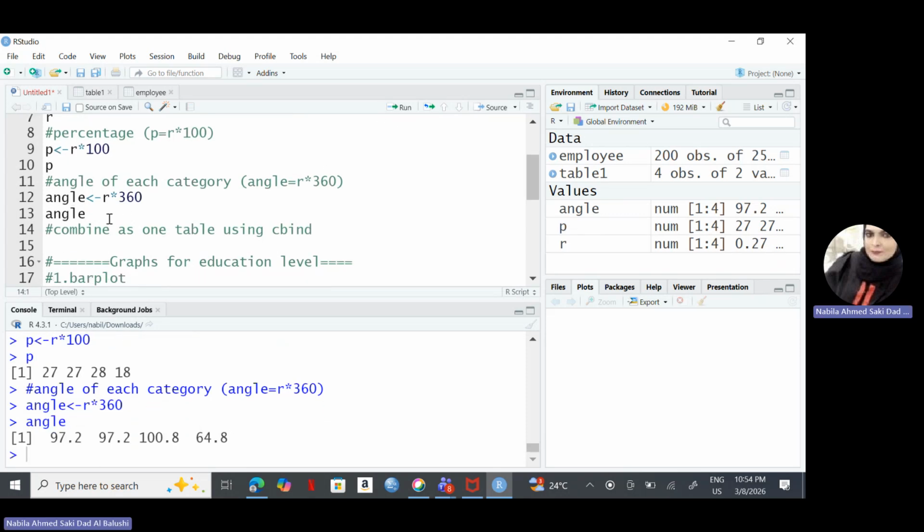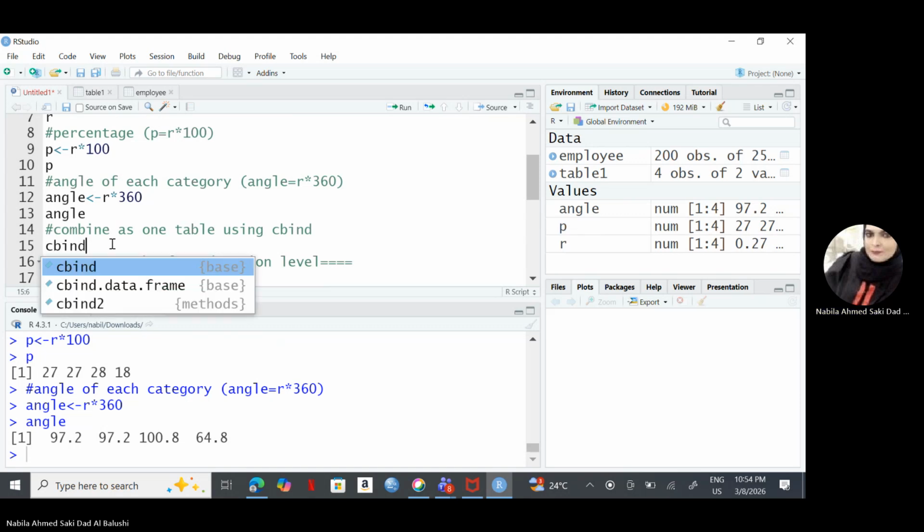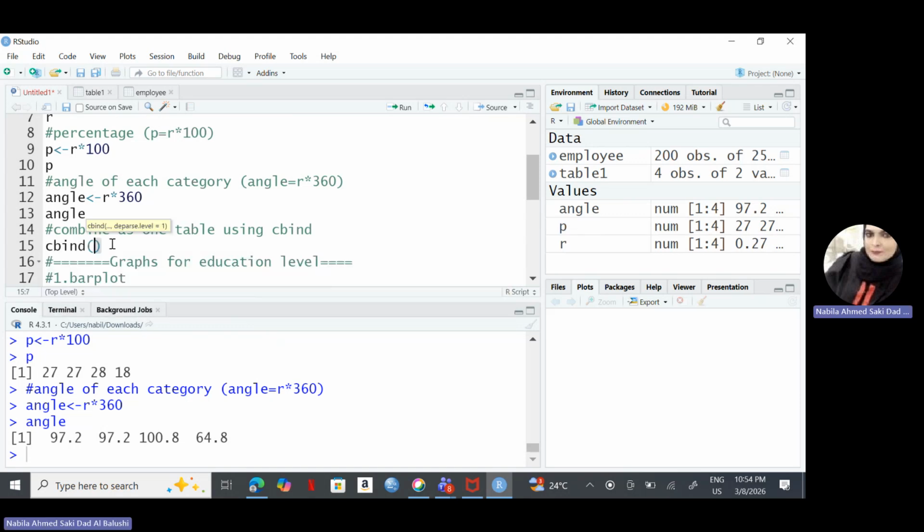I want to display all these vectors with table 1. So we can use a command called cbind. Cbind means column binding.